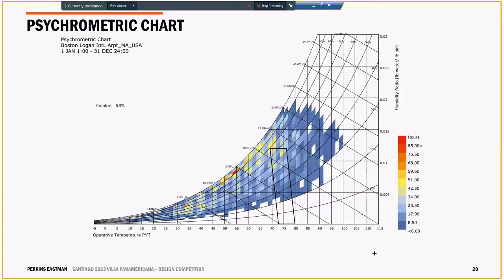Okay, and our final chart, and my most favorite chart, is the psychrometric chart. So this can be kind of complicated, but I'm going to break it down and make it very simple for you. The reason we like this chart is because it does aggregate a lot of data together, but it also allows you to really quickly determine which passive strategies will work for your particular climate.